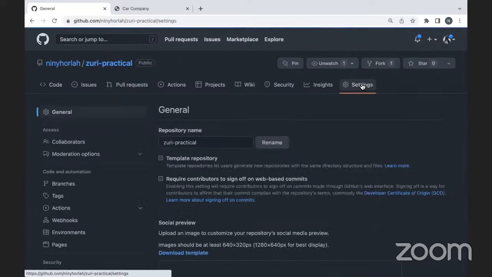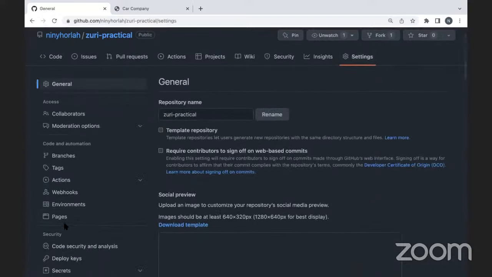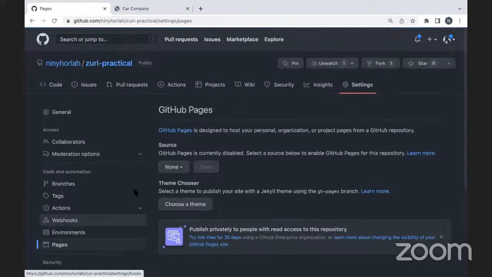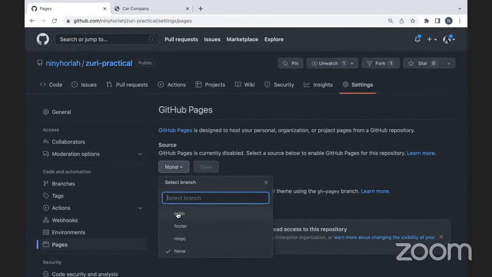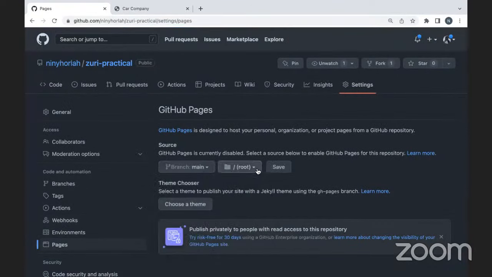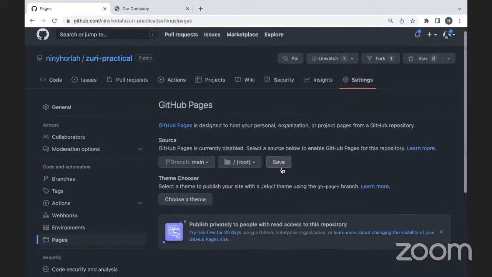Okay, so this is the settings, Pages. So I'm selecting my main, and just leave it as root. Leave it as root. The root means that it should take all the files in your root folder. And don't forget to save. Once after this, it is as simple as this. Just click on save.